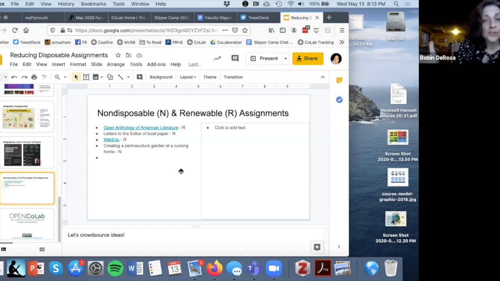Other common examples that people talk about when they talk about non-disposable assignments are, for example, writing a letter to the editor of a local paper if you're studying certain political issues.